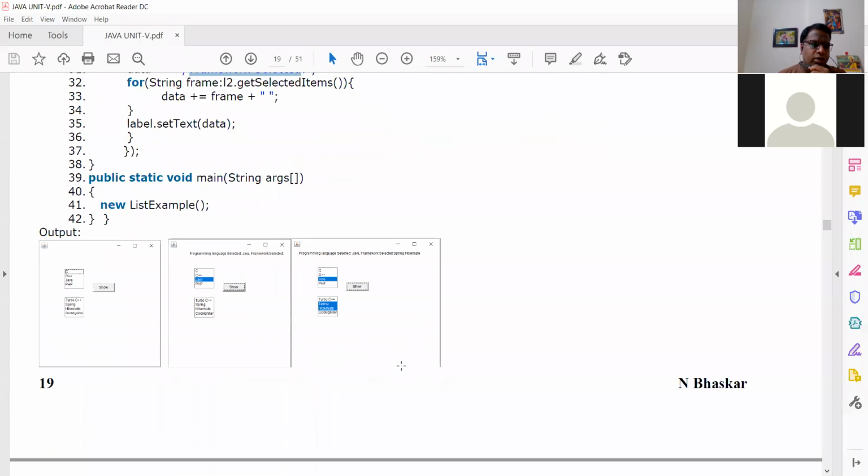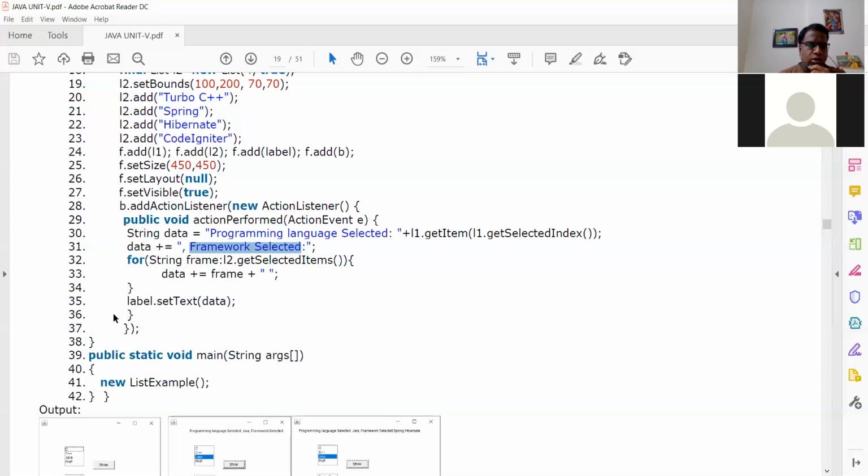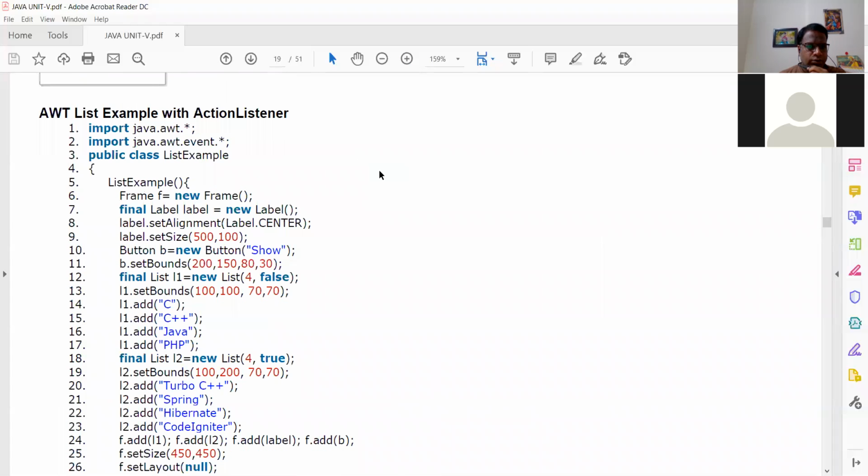For example, there are bread and milk, bread and milk. Like this, related information I wanted to choose, then we can use the list. With the action listener event, I will show you the example also.